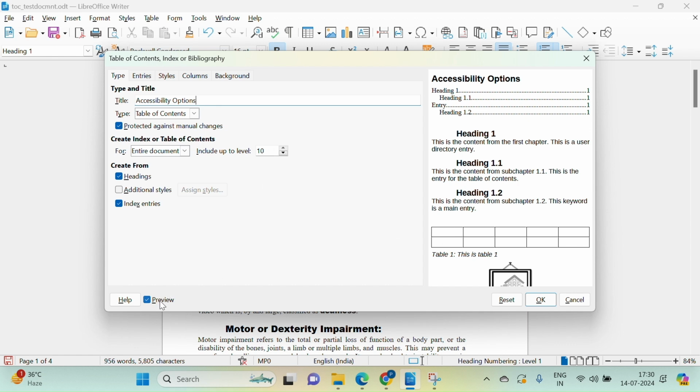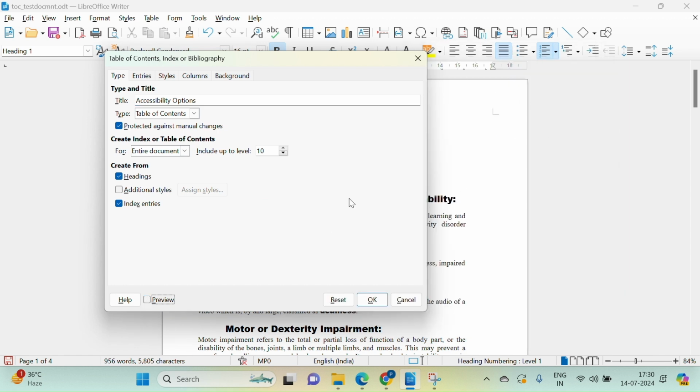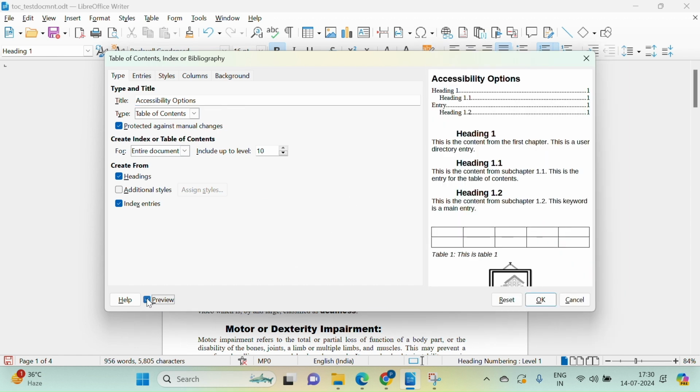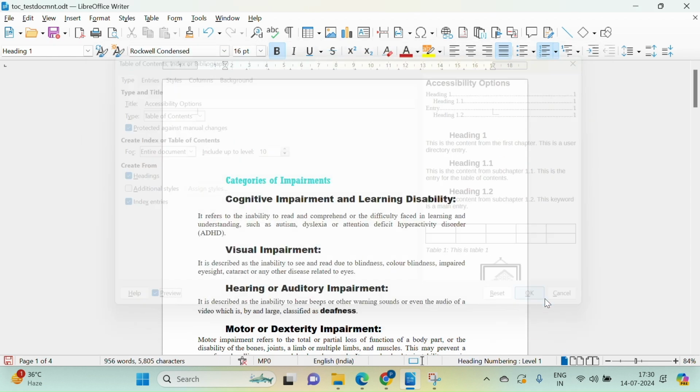So this is the Preview checkbox. In case we unselect this preview, the preview window will be hidden. This preview window is otherwise required in case you wish to see how your content will be displayed once you click on OK. So now I'll be clicking on OK.